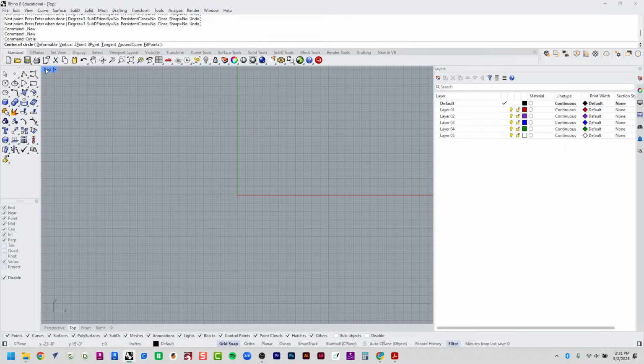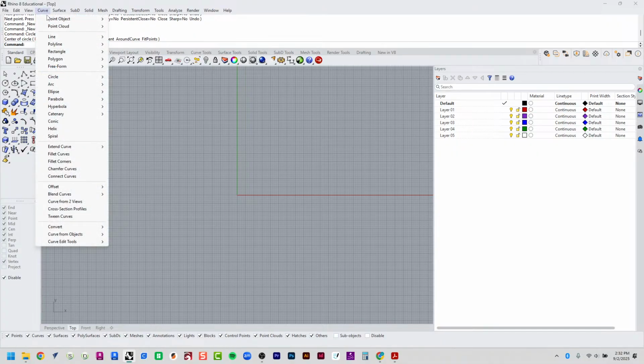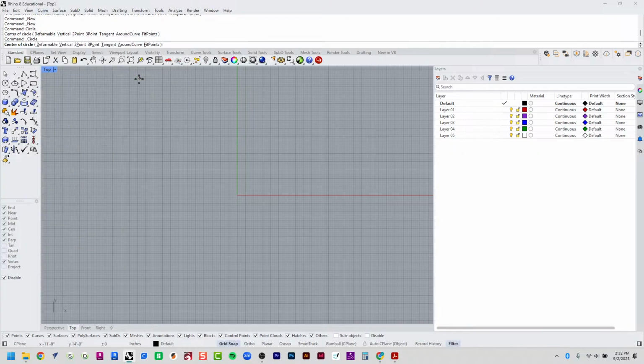4 inches. That's it. Very good. So, curve, circle. These are all my different options for creating a 2-dimensional curved circle. I can do a center radius circle. I can do it by 2 points, by 3 points, around a curve. I can do a tangent radius, tangent curves, hit points. I'm just going to click on center radius.